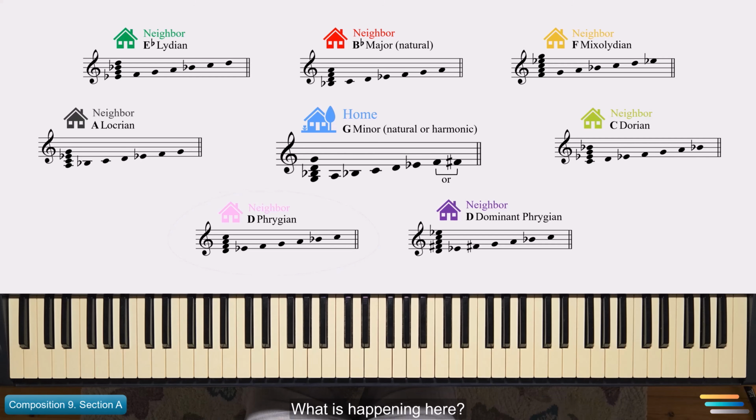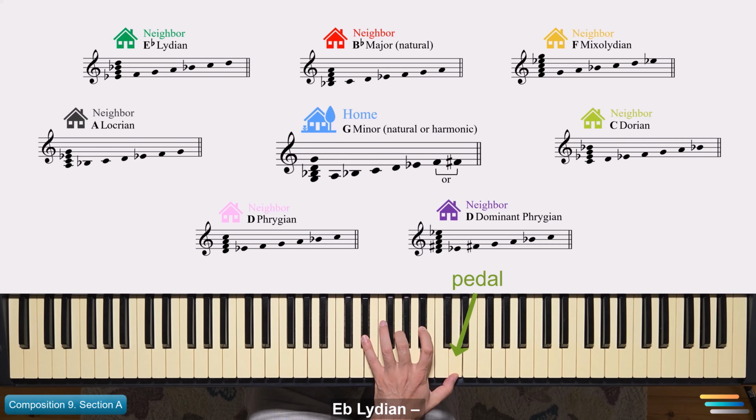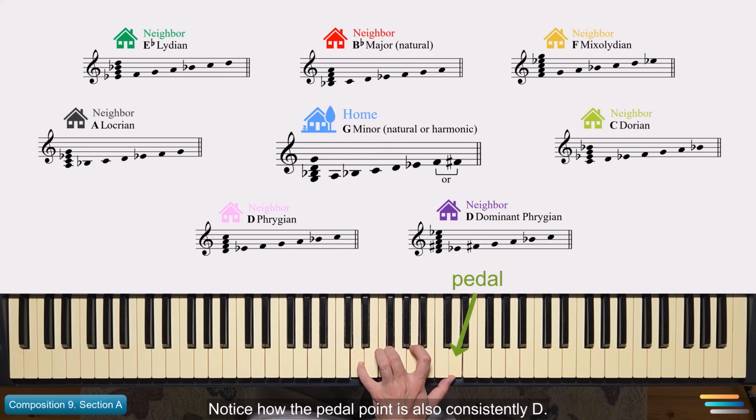What is happening here? Once again, we structure our movement to match the Phrygian character. That means we first approach D Phrygian. The movement here is identical to the previous one. G minor, D Phrygian, E flat Lydian, D Phrygian. Notice how the pedal point is also consistently D. The only difference is that we don't conclude the music in D Phrygian. Instead, we continue our walking and return home to G minor.